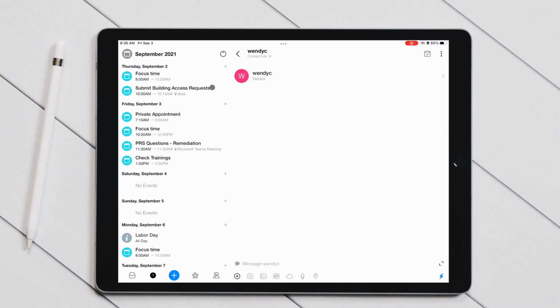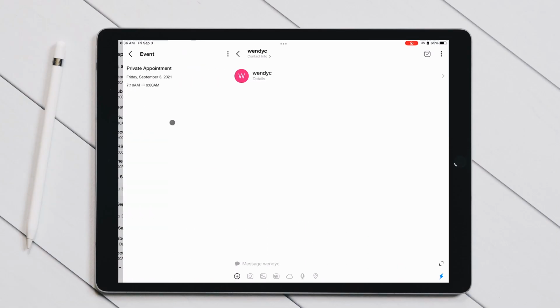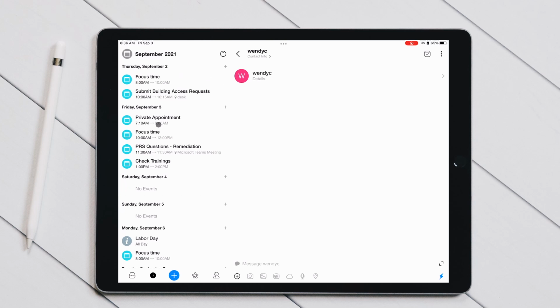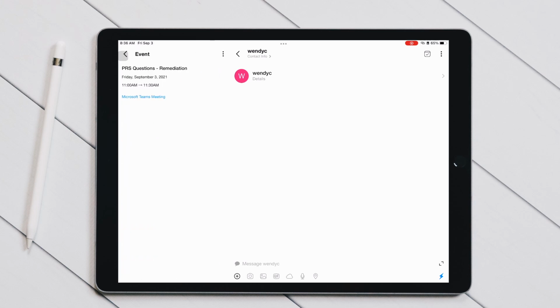Let's go back to calendar for a second. So the calendar functionality on this app is kind of limited. You can review your calendar in a very tiny column on the left side of your entire screen, instead of using the entire display of your iPad or your computer.